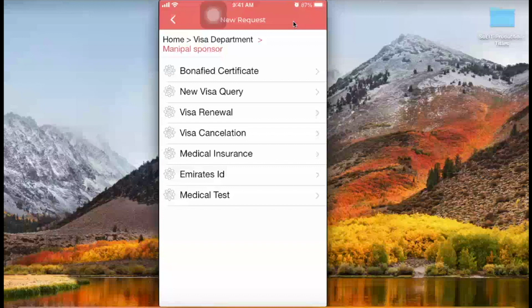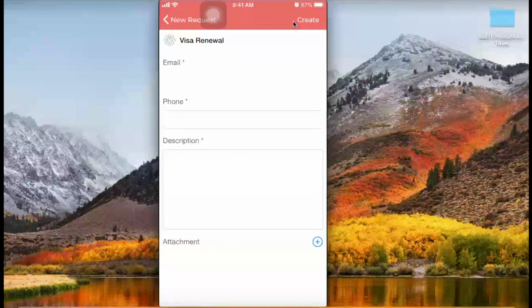Now you have so many queries. I want to do the visa cancellation. I want to do the renewal. I want to have this medical test. If you want any information regarding this, you just click, and let us say I want visa renewal. You just enter your details, your phone number and the description. Once you send, you see on the top there is a create option.